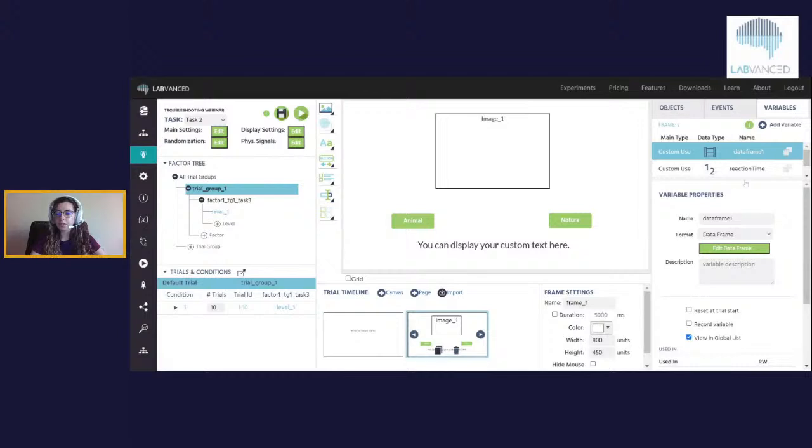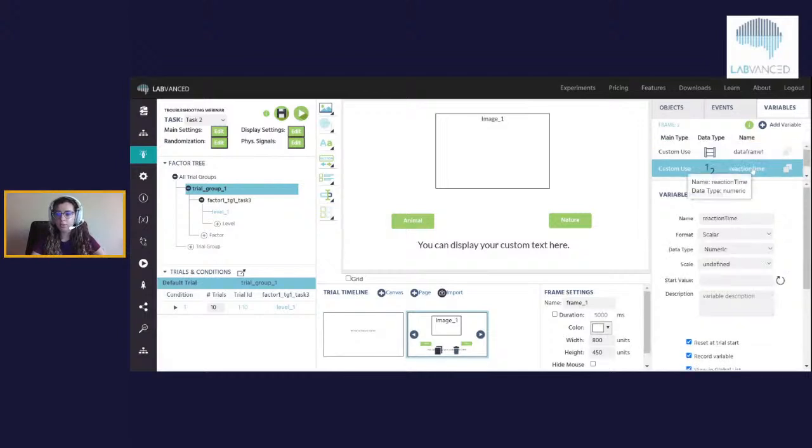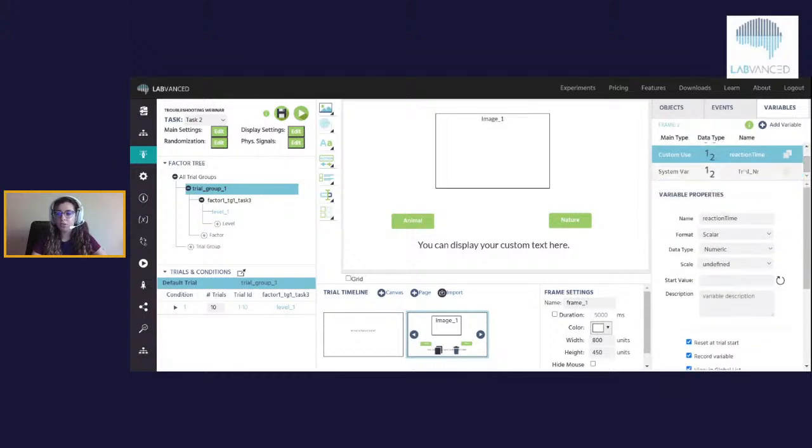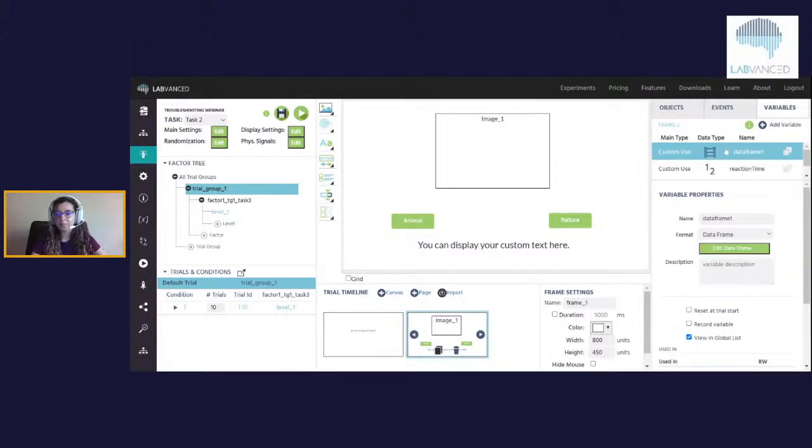All right, so the data frame looks fine. It should not be reset. It doesn't need to be recorded. Reaction time looks good. It's numeric. It is being reset and recorded. And trial number is out of our hands. That's an automatic variable from the study.